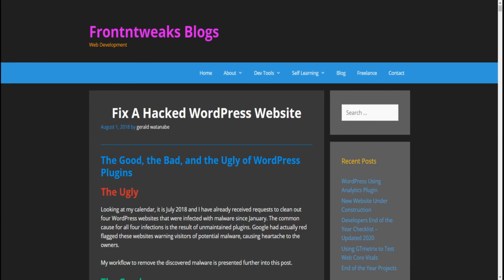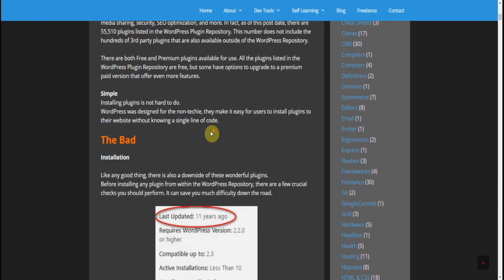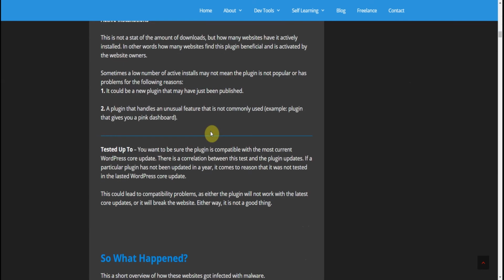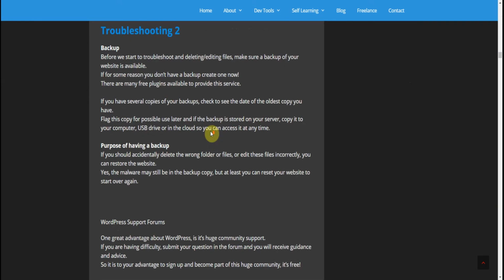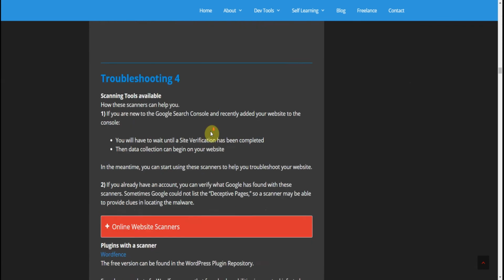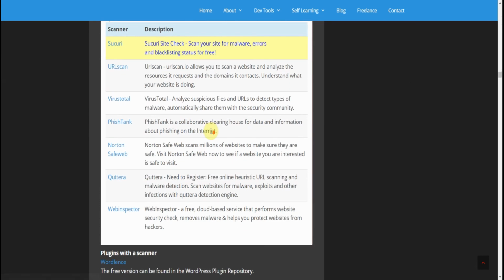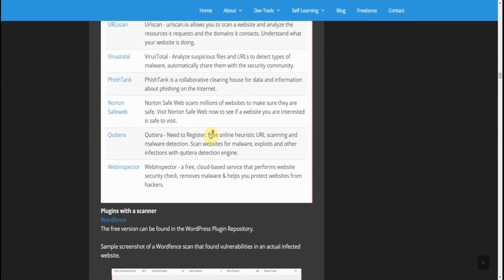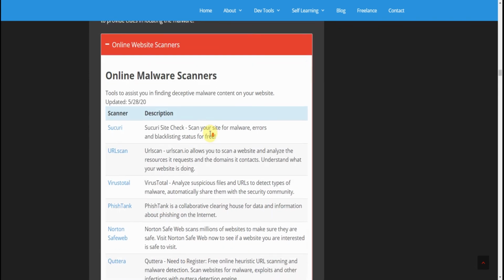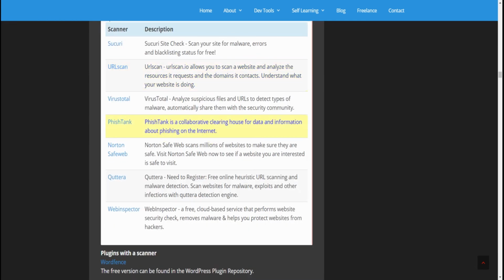Now, you may want to verify if you have any malicious files on your website. On my blog, ironically the blog that was tagged as malicious, I have a list of online website scanners that you can use to check your website to verify if you have any malicious files.